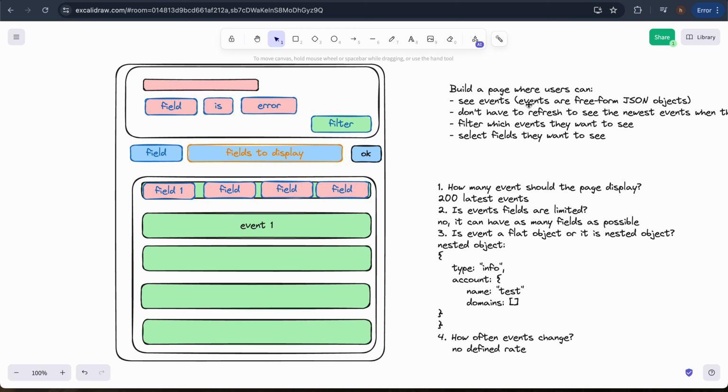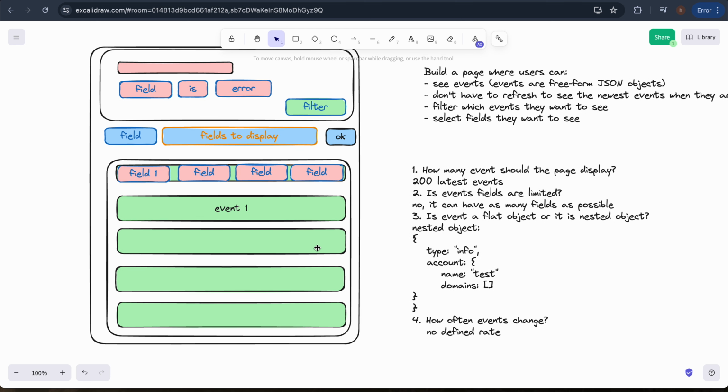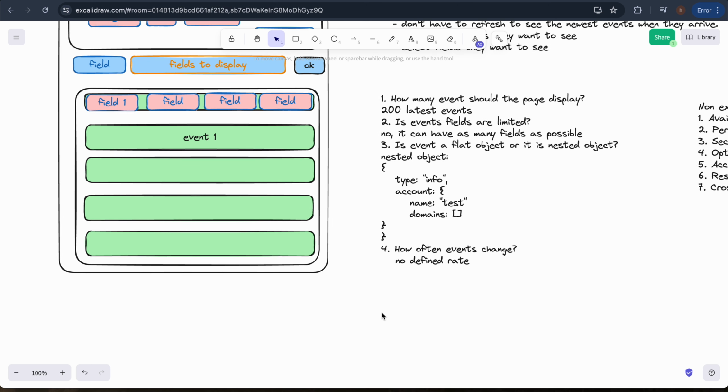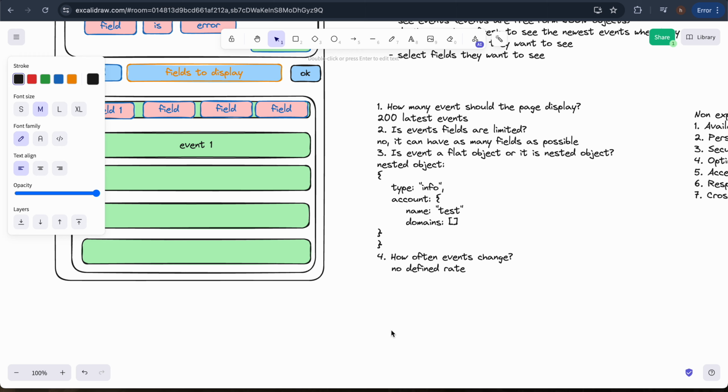Okay, see events, free form. Yes, so the user can see. The user doesn't have to refresh to see the newest event when they arrive. So we need to talk a little bit about the state of our application. In our application we're gonna have the state, and our state will have events. It will be a queue.